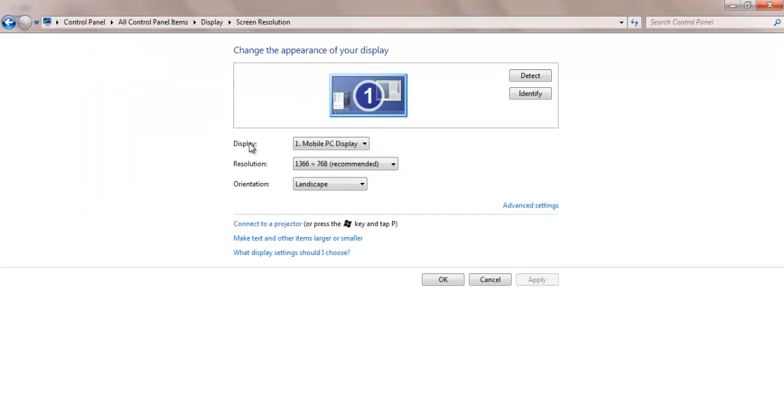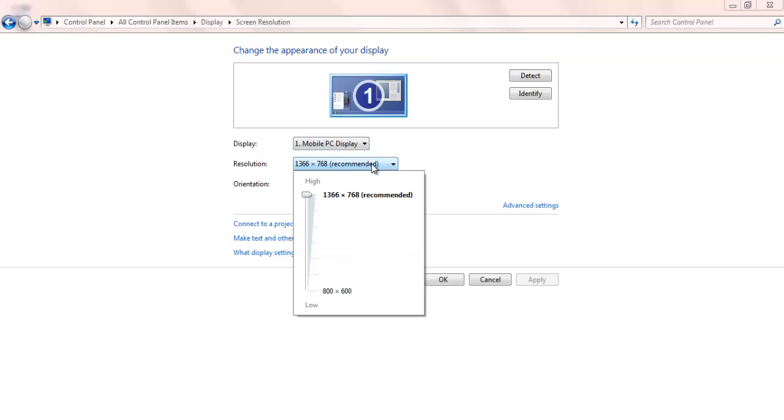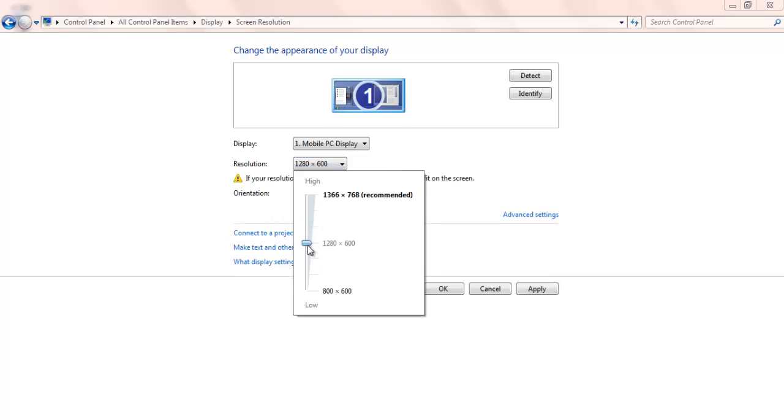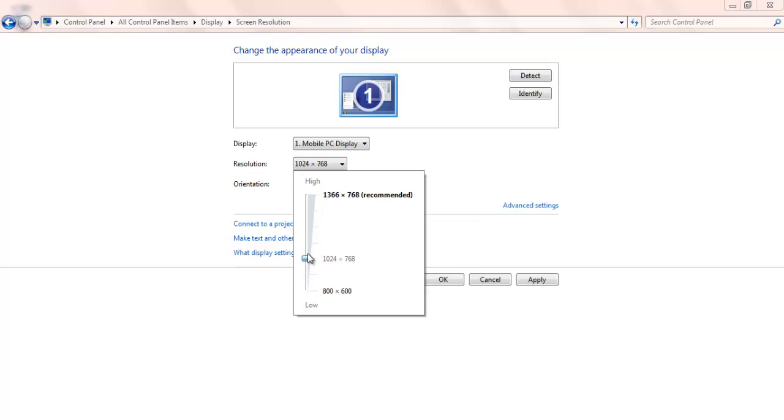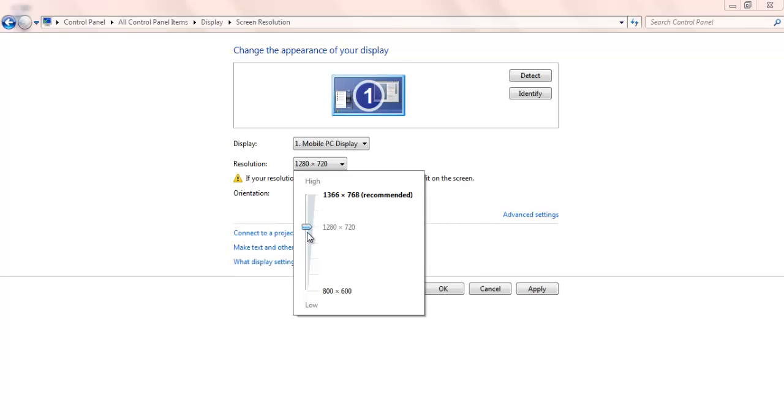Now, resolution. Basically what resolution is the amount of pixels per inch on the screen. The higher the resolution, the more pixels, and I guess the smaller the things appear on the screen, but the lower the resolution, the less pixels, and then the less that can fit on the screen. So just to get an idea, say we were at 1366 by 768, which is recommended, and you might want to go with the recommended, but say you want to see more on the screen. Say we go to 1280 by 724.